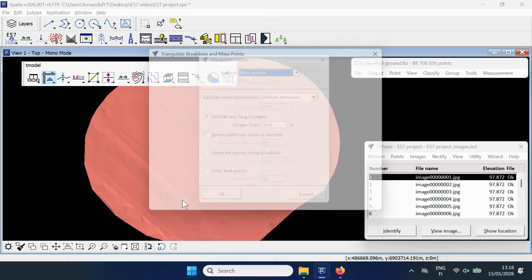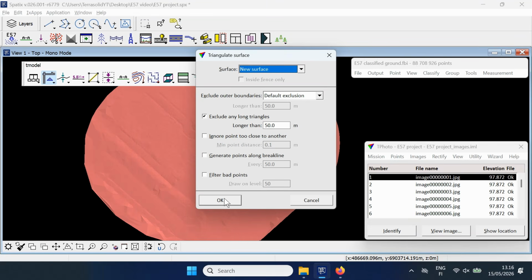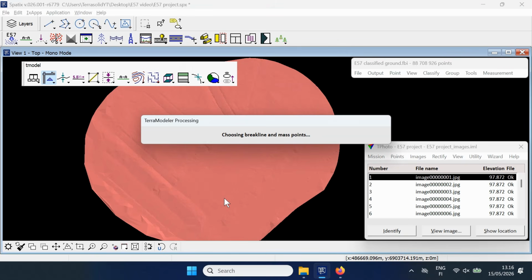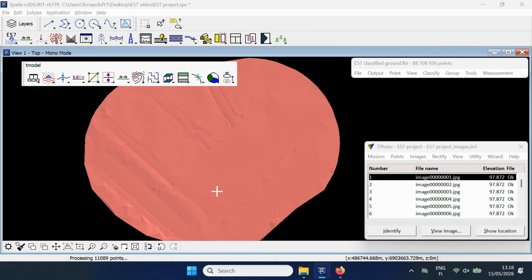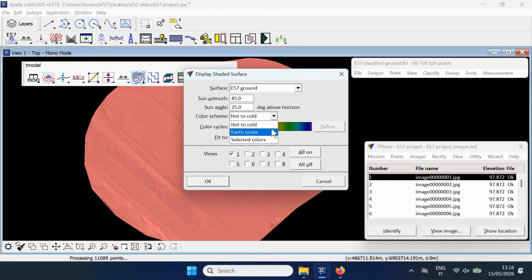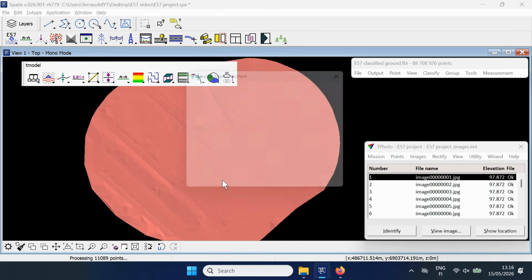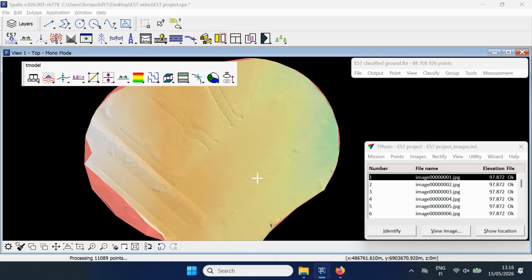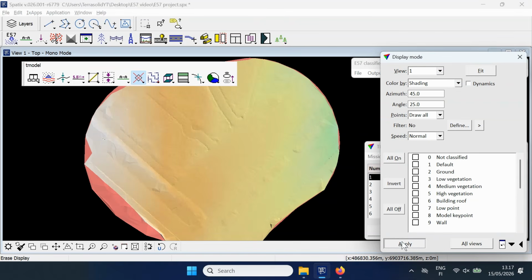I use TerraModeler Triangulate Breaklines and Mass Points tool to create a ground model using a new algorithm. I'll display the surface to see if it has any large errors or something that I need to take care of. But it looks fine.